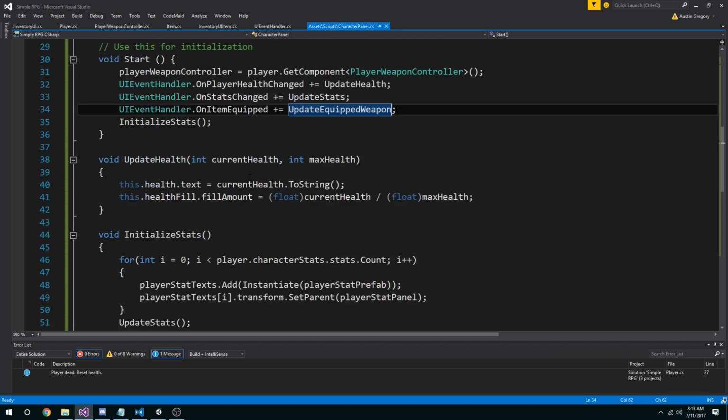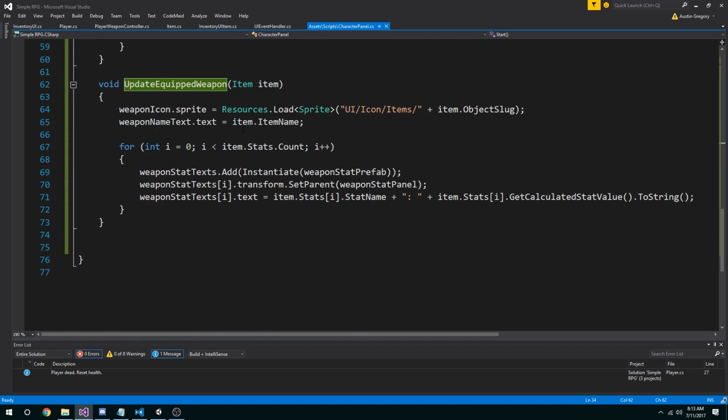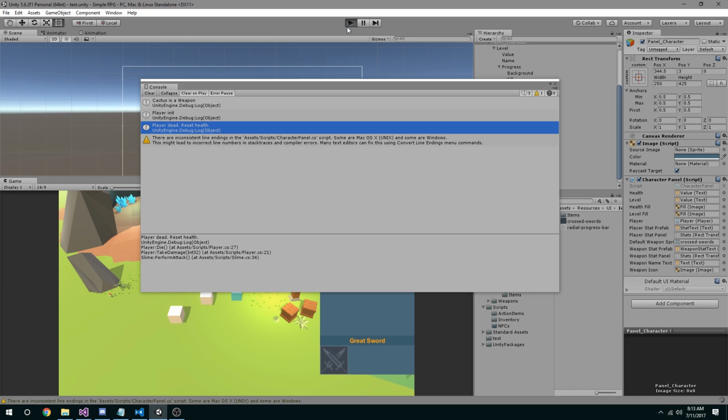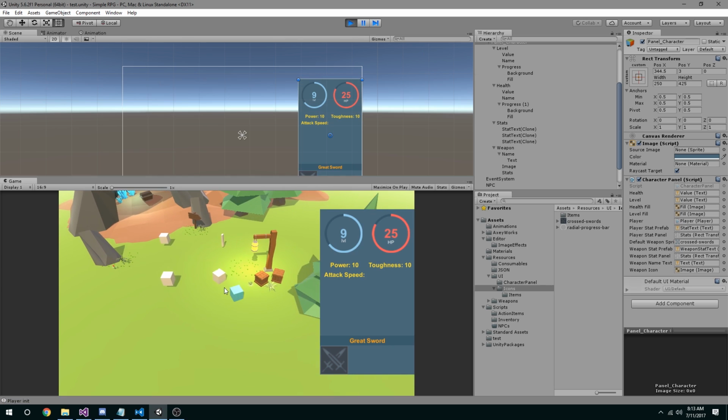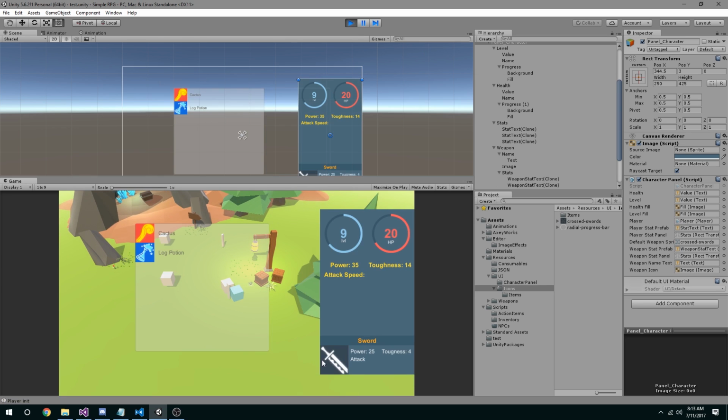What am I doing in there for? UI icons. Believe it to be icons. If I equip a weapon now, boom, there's our icon. Power, toughness, and attack is cut off because I guess it's too small or our text is too big.